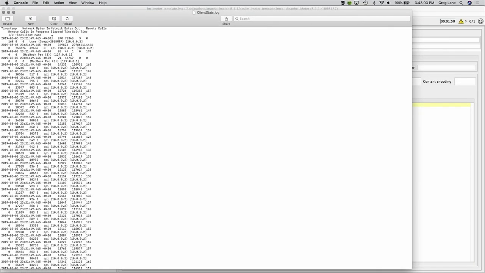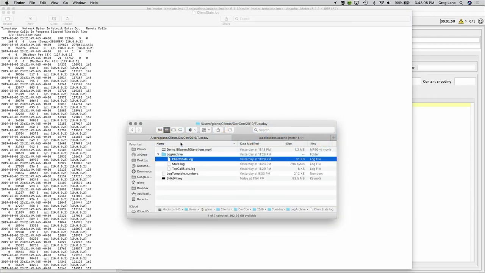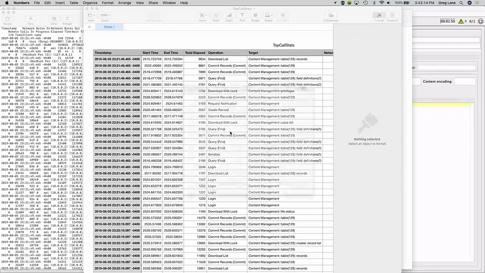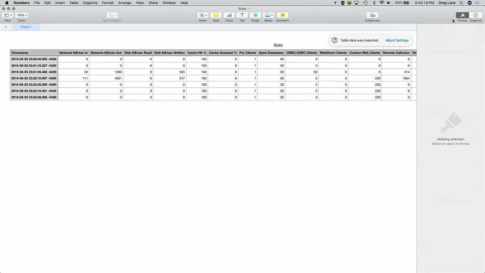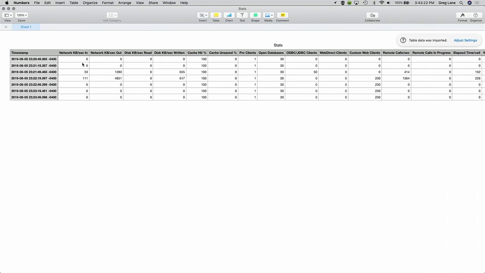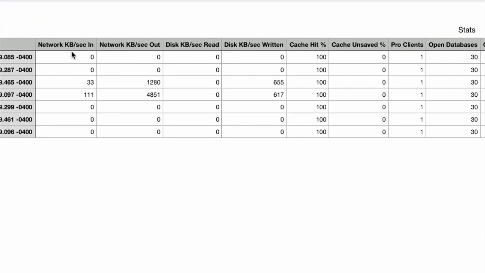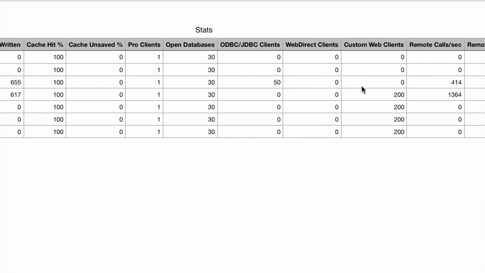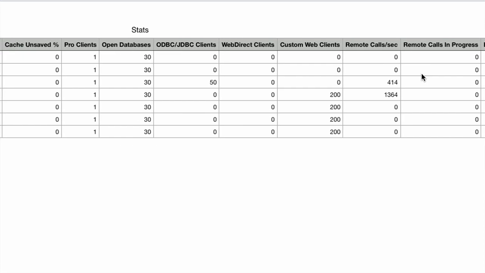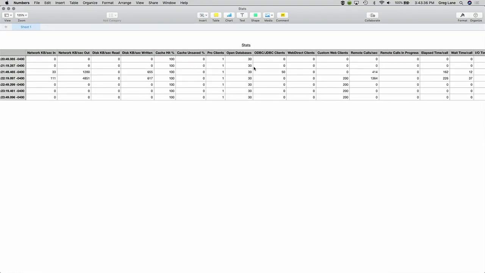unless you just know exactly what you're looking for. So a much better way to look at this is to either import these logs into FileMaker would be a great way to go, or you can just drop them into a spreadsheet like Numbers, which is what I'm going to do here. We open those up, and here's the stats log, and it puts things nicely into columns and allows us to see the network kilobytes per second and lots of information from the log here that you can search on. You can sort these columns to see exactly what's going on if you want to. Lots of things you can do with that.